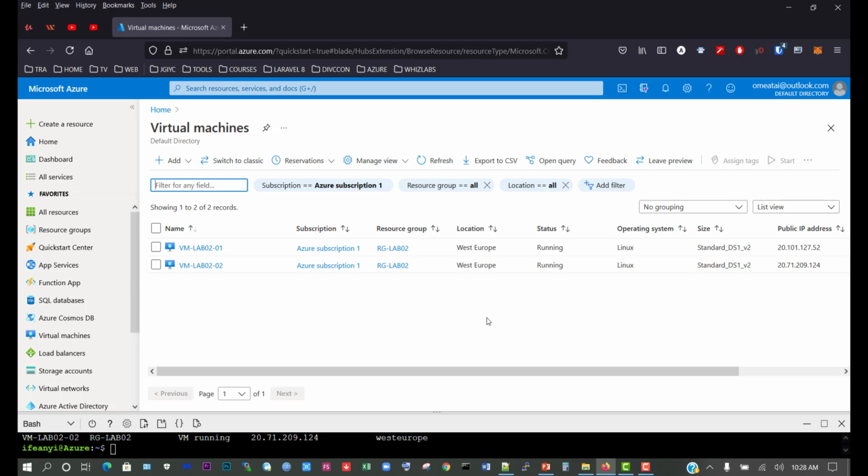So we've been able to successfully create our virtual machines from the Azure command line using the Azure Cloud Shell, and we have been able to fully deploy both currently running.